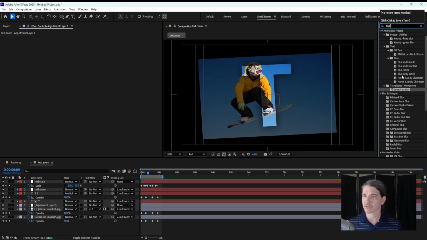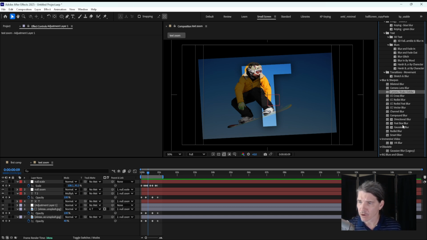But if we were just to use blur, Gaussian blur is kind of your standard blur. Radial blur is going to be more like a spiral blur.